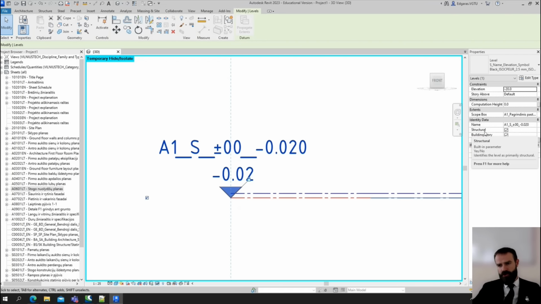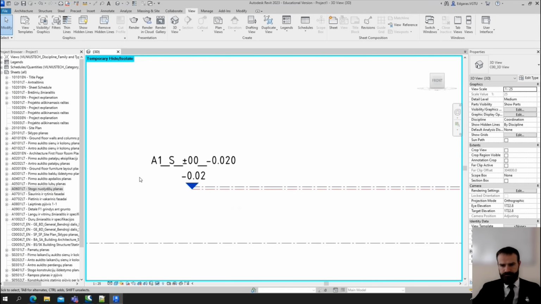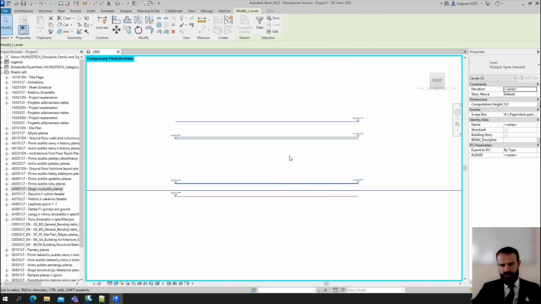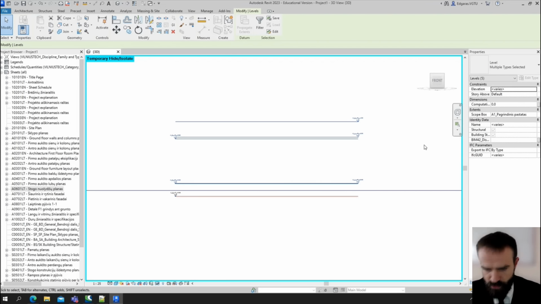And also the structure checkmark should be activated for structure layers. If I select an architecture layer, both these checkmarks are empty. And all these levels should be assigned to the main scope box, which represents building A1, or in your case, your building scope box.